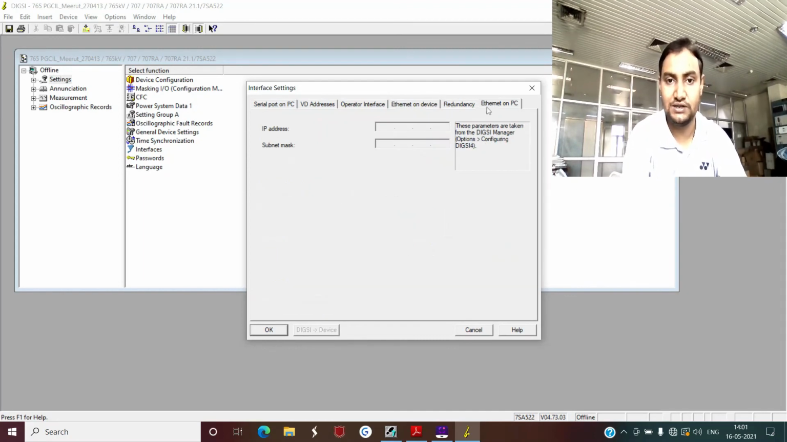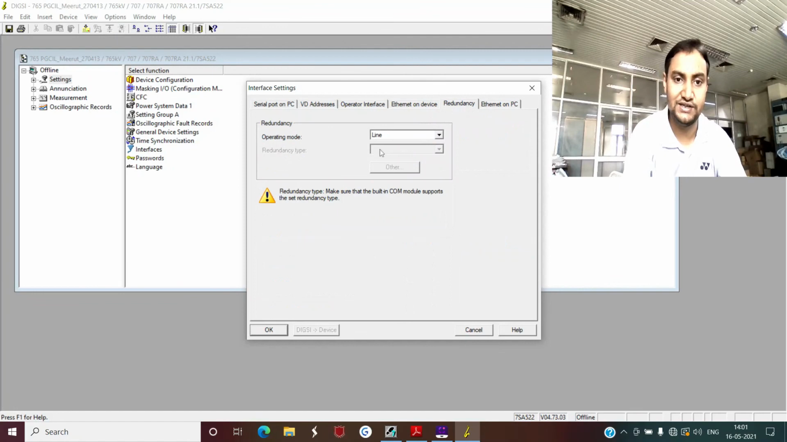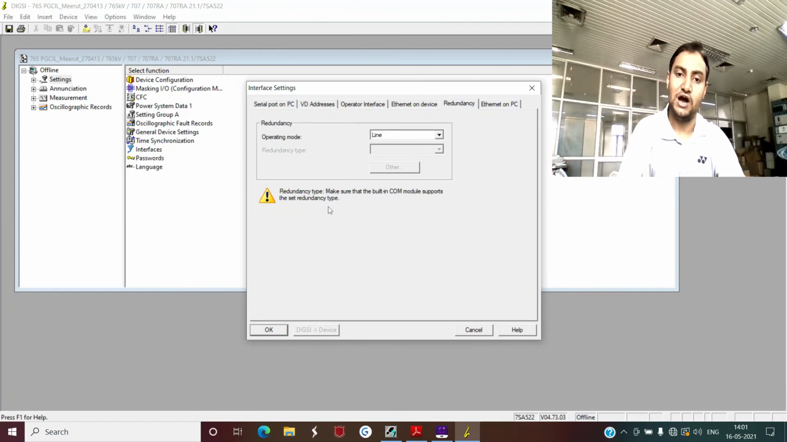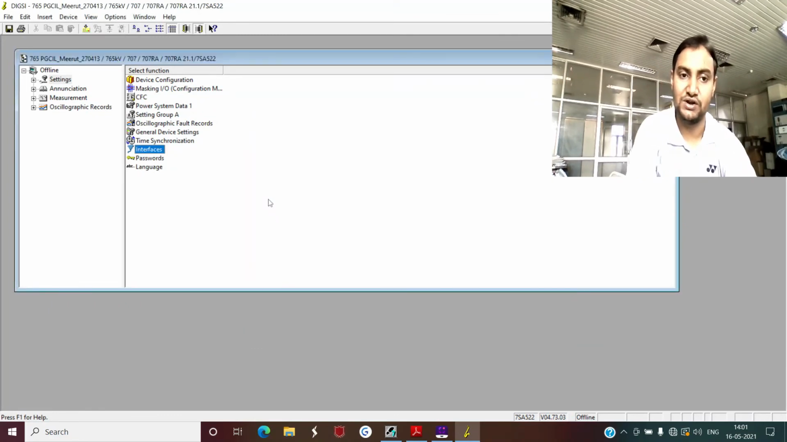The second thing is your redundancy, and this is important for your communication with optical fiber port, and this we will discuss during our sessions on 61850 and during our sessions on your substation automation, what is a line, what is a star, what is a bus, ring, and switch. So we will discuss later on.